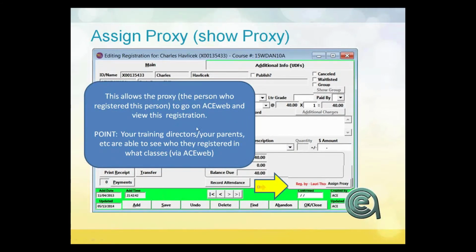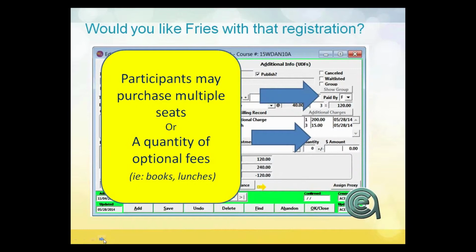I'm not going to have time to look at that, but I believe we've got examples of how it works on the ACEware demo. Obviously, check with your tech if you have questions.